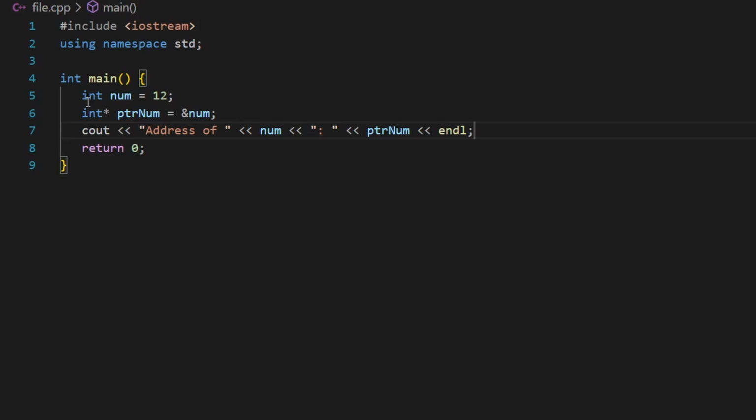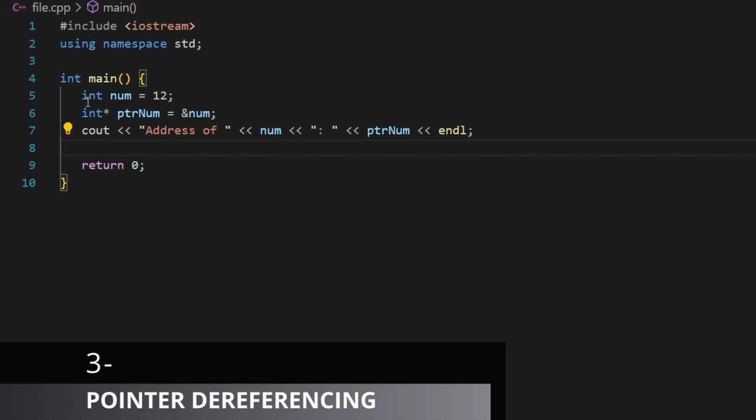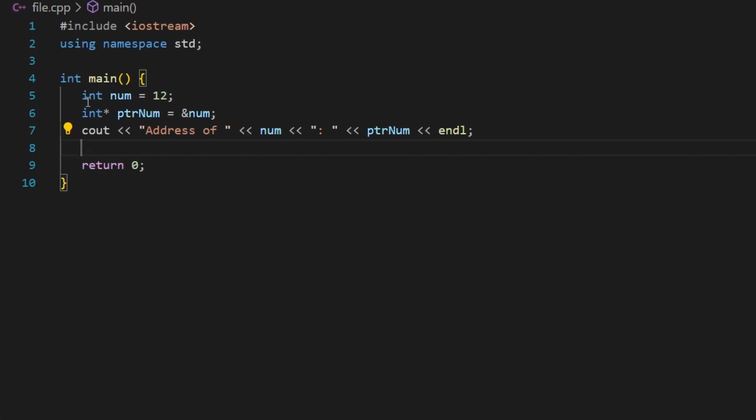Now there's a very important concept with pointers, and it is called pointer dereferencing. Pointer dereferencing means that you'll use it to find the value at a specific address. Let's go ahead and see what I mean. If I go ahead and say cout, value at address, and I say ptrNum, in order to dereference a pointer, what you need to do is the following. You'll mention the asterisk sign and say ptrNum, or mention the name of the pointer variable.